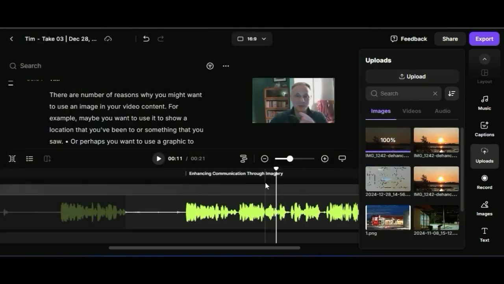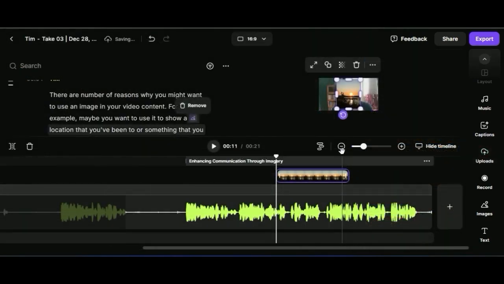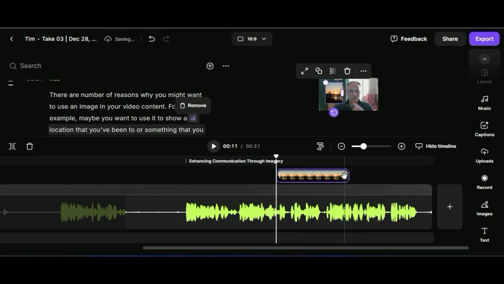Click on that, and then you simply adjust the size and location of the image on the screen. And you can also determine how long you want the image to appear on the screen. And after that, you're good to completely edit and export the video. It's super intuitive and easy to do, even if you don't have a lot of experience with video editing.